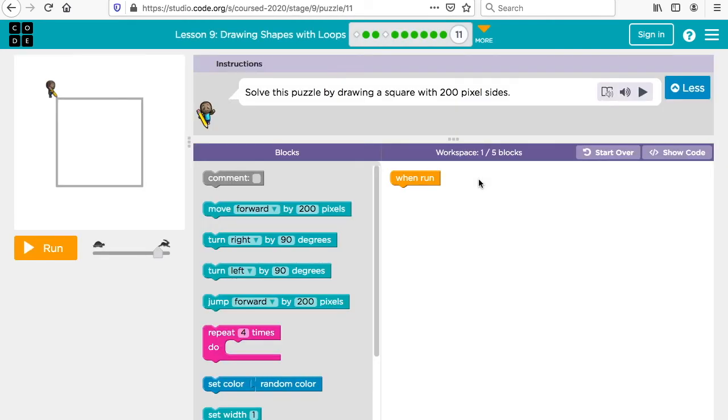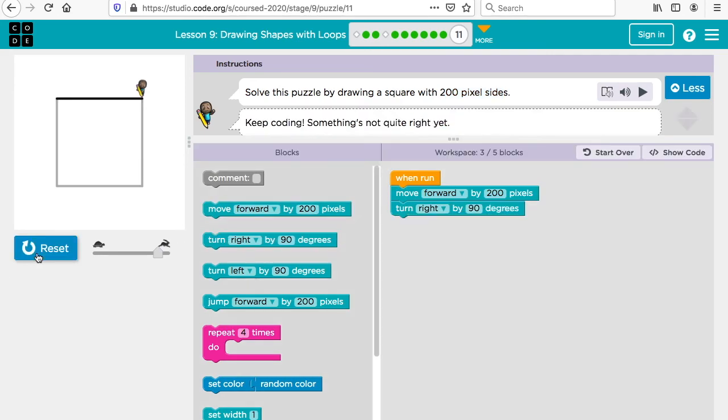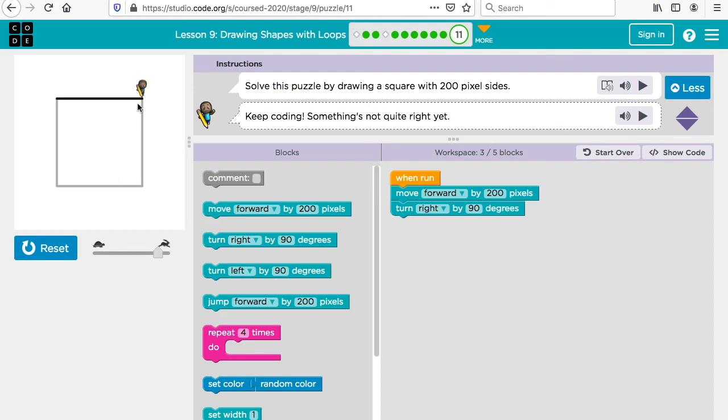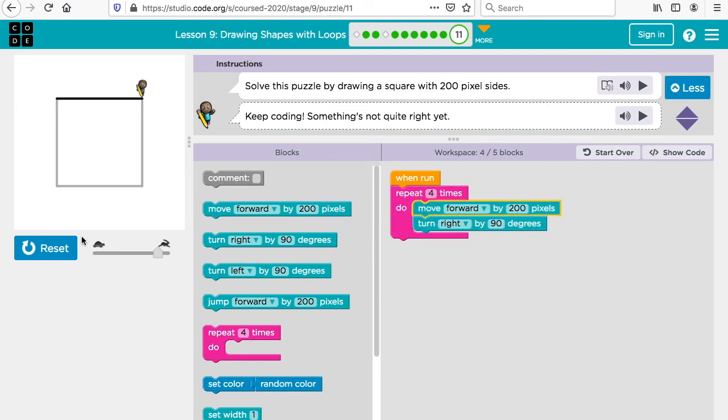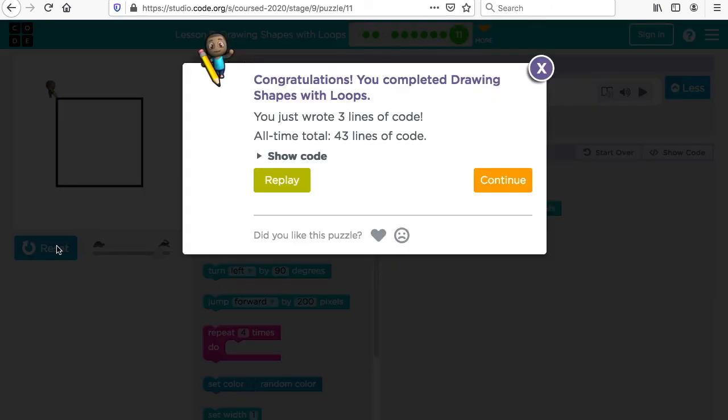Now, number 11, they want us to draw a square. So what we're going to do is move forward. And forward by how much? By 200, because they tell us up here it's 200 pixels long. That's the length. And we turn right. Let's take a look at how that goes. The next thing we have to do is loop it. How many sides are there? 1, 2, 3, 4 sides. Okay, very good.